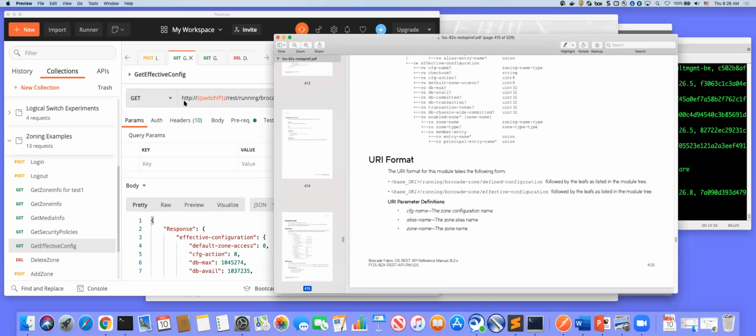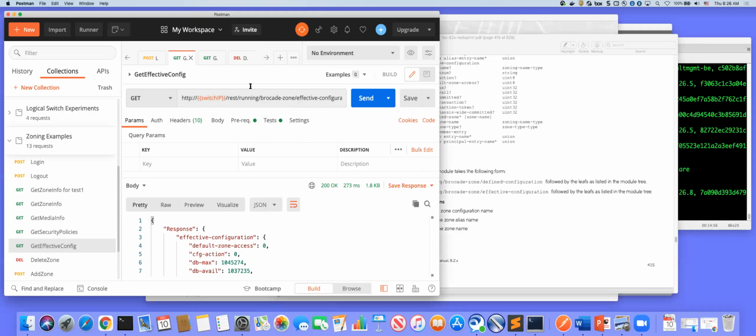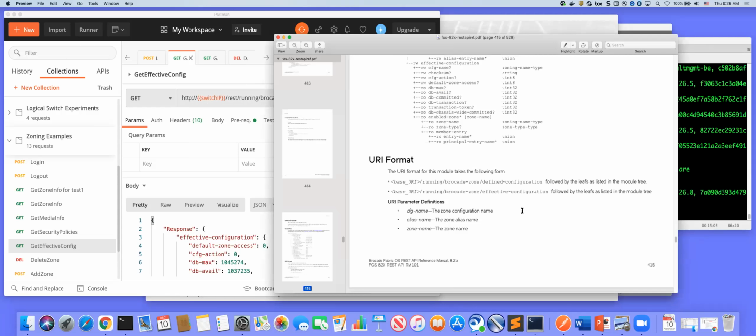The base URI is just going to be HTTP, and yes, this can be HTTPS for secure communications, the IP address of the switch, and then REST, meaning I'm going to be using the REST API. And then underneath of that, running Brocade Zone, effective configuration, and sure enough, REST, running Brocade Zone, effective configuration. So the way that I figured this out is just by going in and pulling this information directly from the manual.